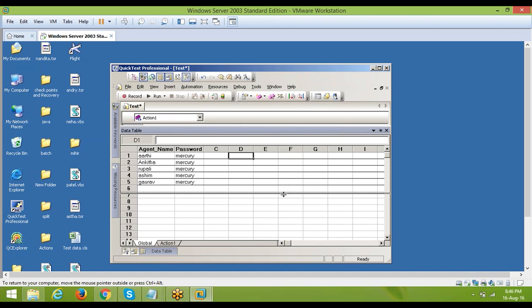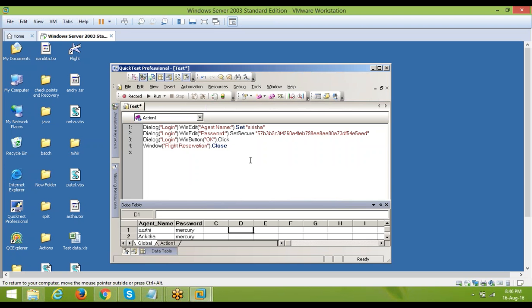Okay. So right now I want to do the parameterization. So how to do the parameterization? How to do the parameterization? So how we are going to do it, observe.